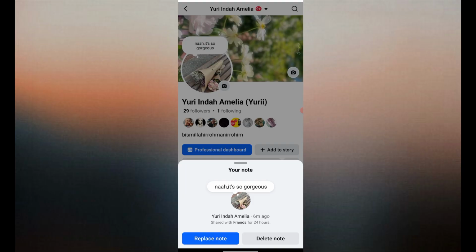Replace is used if you want to replace it with a new note, but according to the title this time, we will delete the note. So, tap on delete note.